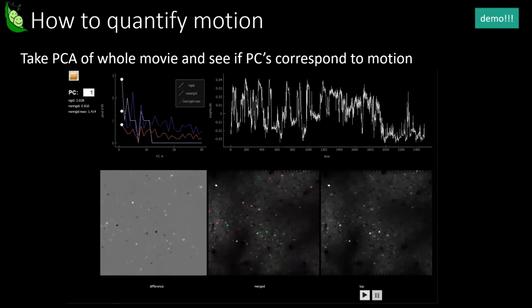And so in suite2p, we have this extra step after registration to test whether or not registration worked well, where we take our whole movie and we take the principal components of that movie. So we have our motion corrected movie and we take the principal components of it. And the hope is that all those principal components correspond to activity. But if there's motion left over in your movie, then it might find principal components that correspond to motion and not activity.